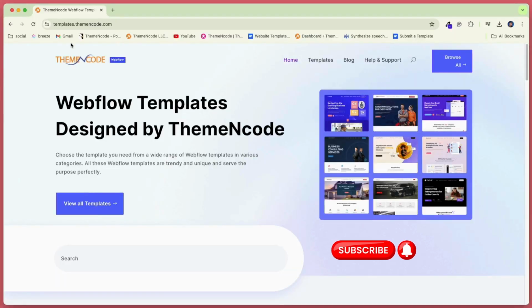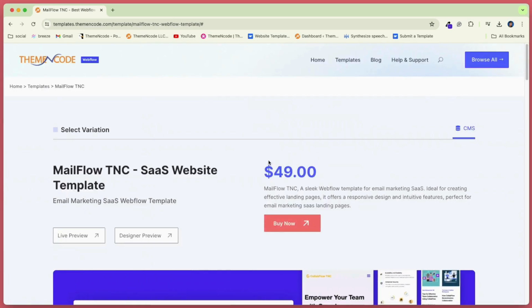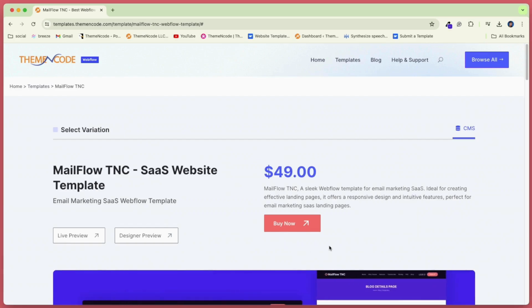To get this template, you need to visit templates.themencode.com. Here, you need to search MailFlow TNC. Take a look, our MailFlow TNC template is listed. Here, you can check the live preview and designer preview or all the template variants from this page. Click Buy Now to get this template from the Webflow website.